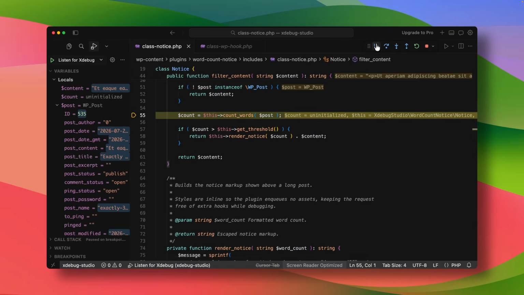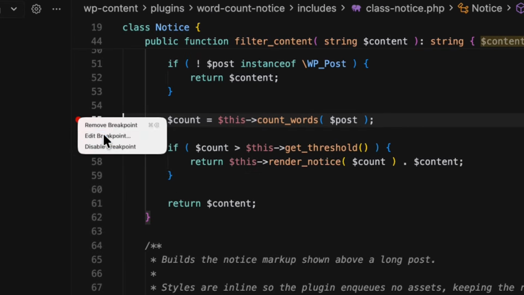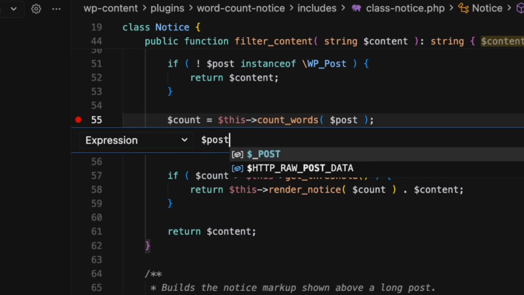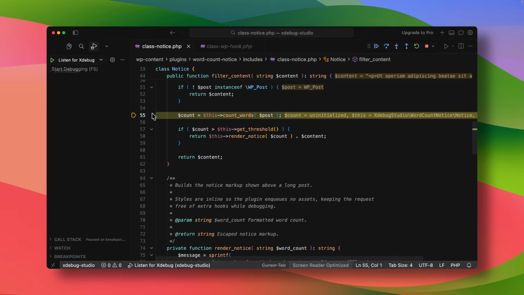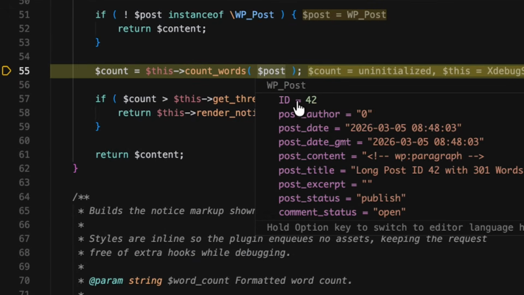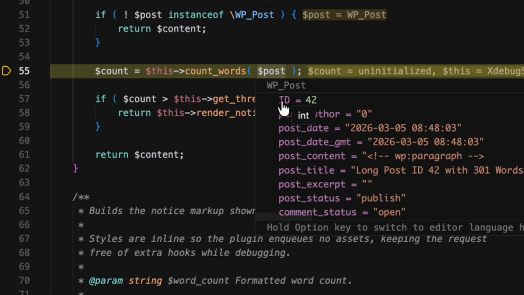Now here's where it gets clever. Imagine that bug only happens on one specific post out of 200. You don't want to stop on all of them and click continue 200 times like a numpty. Right click the breakpoint, add a condition, something like only break when this post ID is 42. Now the code runs straight past every other post and stops only on the one that you care about. That is a massive time saver.